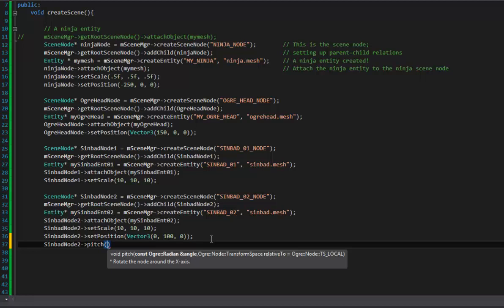Now pitch will take, basically you can give it two different variables for its transformation. The first variable is the angle of pitch, and then the second variable is its transform space. We're not going to touch the transform space yet. We're going to get back to it a bit later. But right now, let's give it about half pi radians.